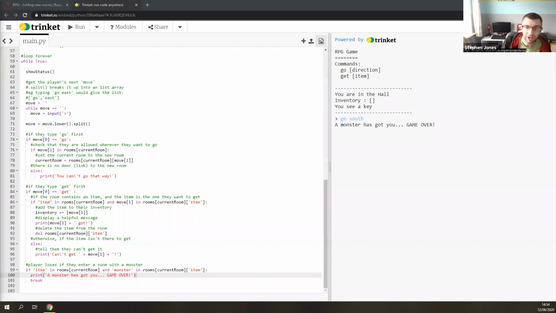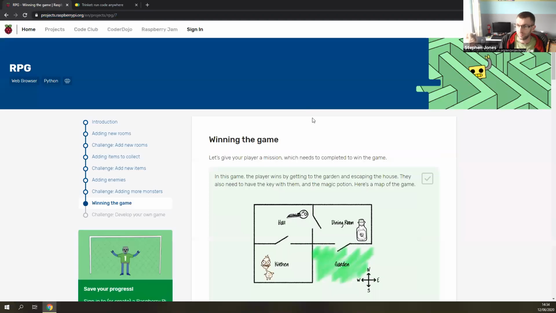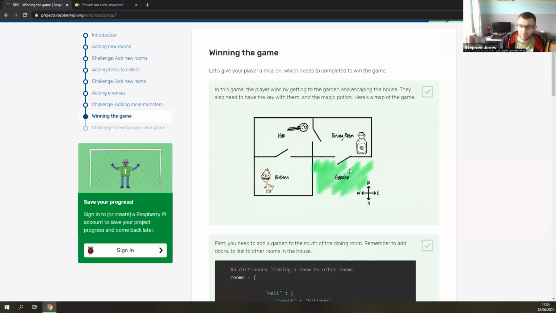So what we're going to do is change some of our code slightly. The idea is, if I move this to page 7, we're going to have this sort of map. In this example, the monster looks like some sort of chicken head. It looks like a duck or a chicken with teeth. We're going to have a hall with a key, a dining room with a potion, and a kitchen with the monster, and we're going to add in a garden room. That's what we're going to try and do.